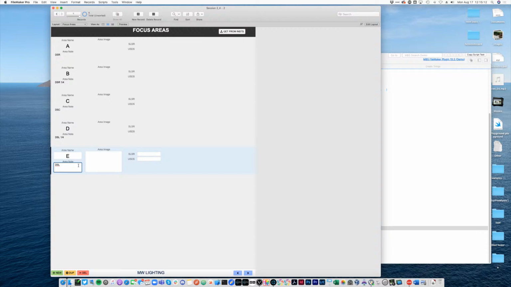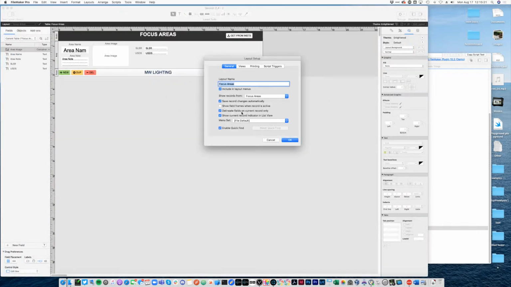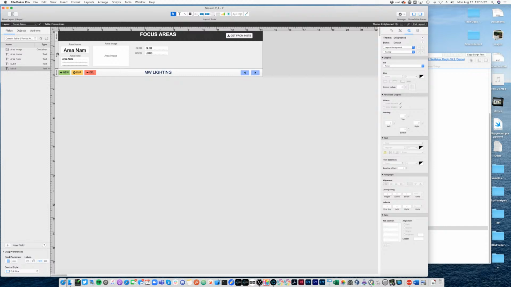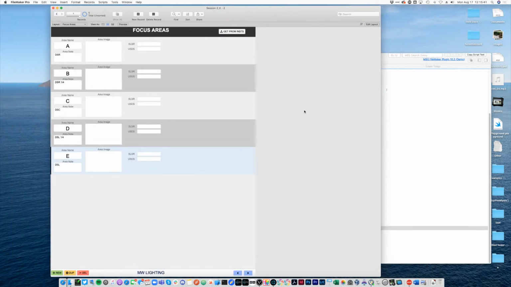and DS. Now you might be noticing this is kind of hard to read with all these fields like this. So I can come into my layout setup and uncheck this delineate fields on current record only, which is great. And then, yeah, that's good. And if I click on the body here, and we did this before, I can change my alternate row background color to be just slightly a little bit darker. So when I come in here, there we go. And that's a little bit easier to read.